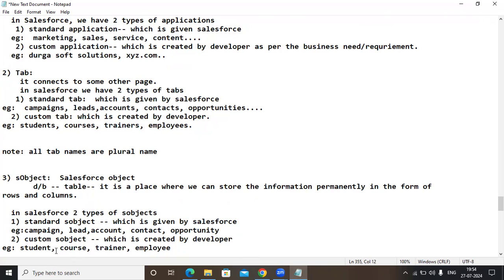So we can access S object through tab only. If you want to access the student S object, you click on the student tab. If I want to access the course S object, I have to click on the course tab so that the course S object will open. If you want to interact with the train S object, click on the train tab, so the train S object will open. Point clear? So S objects we can access only through what? Tabs.